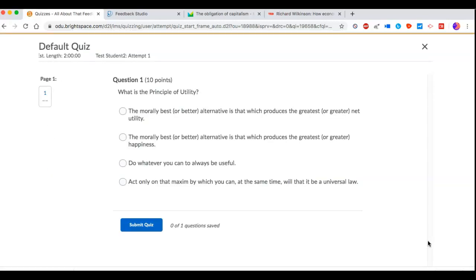The quiz has just one question. What is the principle of utility? And the answer is the morally best or better alternative is that which produces the greatest or greater net utility. I know that's the right answer because I wrote the question, but I'm going to give the wrong answer just for sake of argument. So I'm going to put this here. Do whatever you can to always be useful. And then I'm going to go ahead and submit my quiz.